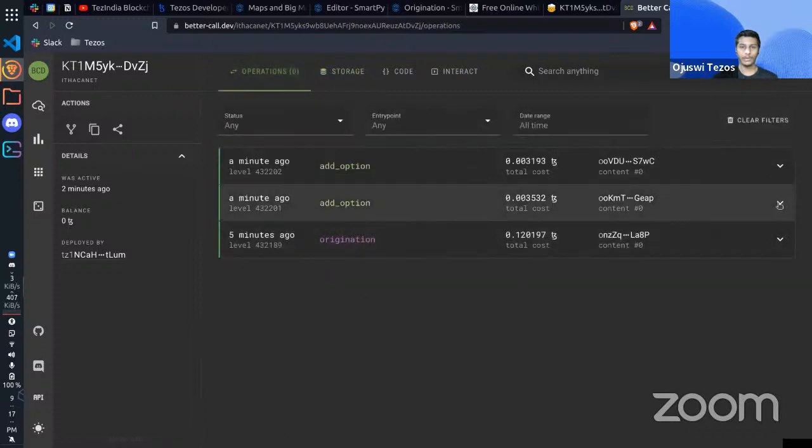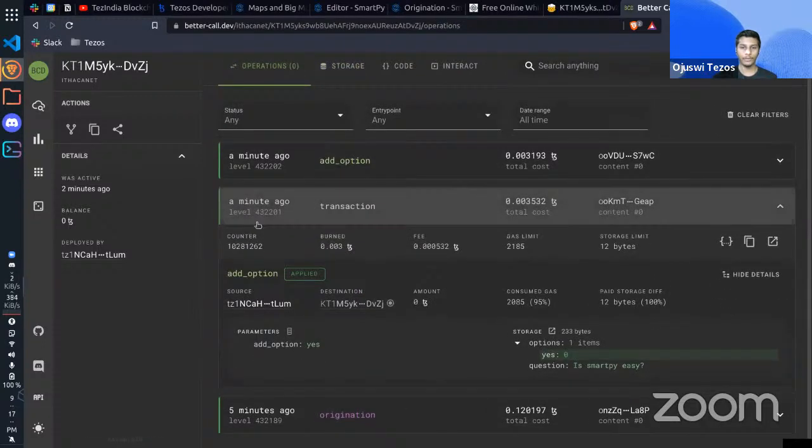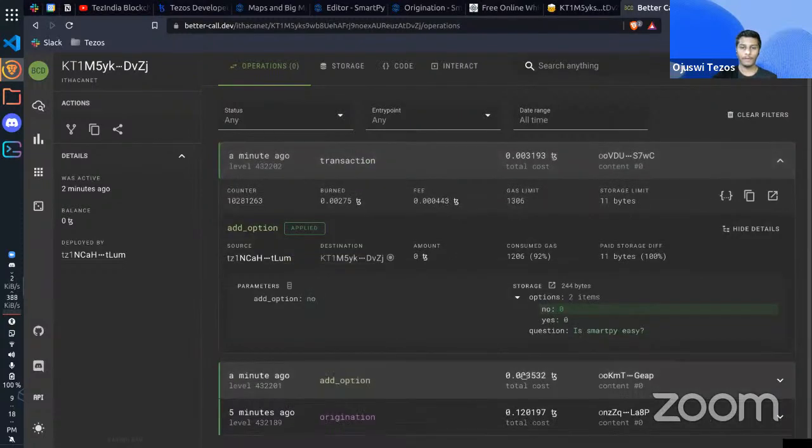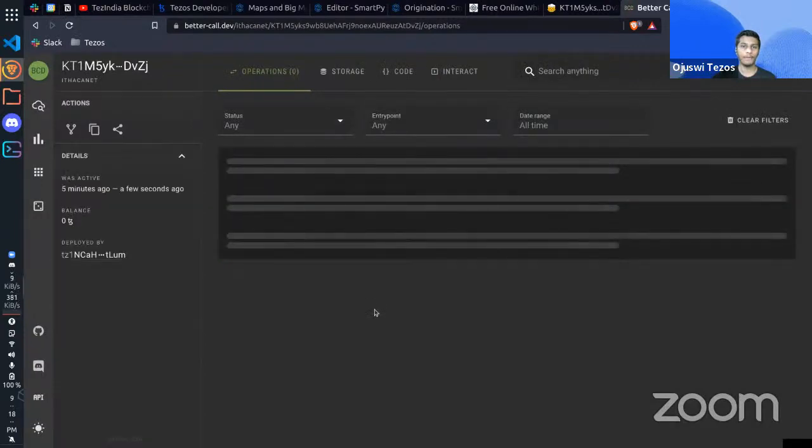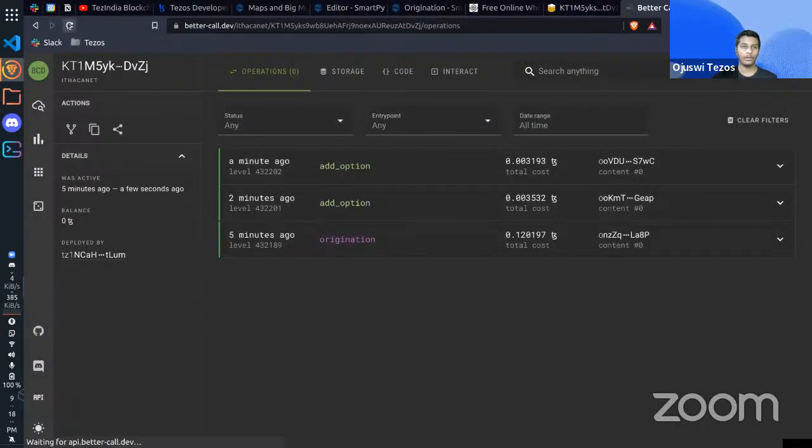We can also look at each of the transactions. Like the first transaction was adding a new option yes. The parameter was add option yes. There was another transaction which is adding a parameter no, and it was also added in the options map. And if I refresh this, I should also see a voting operation.